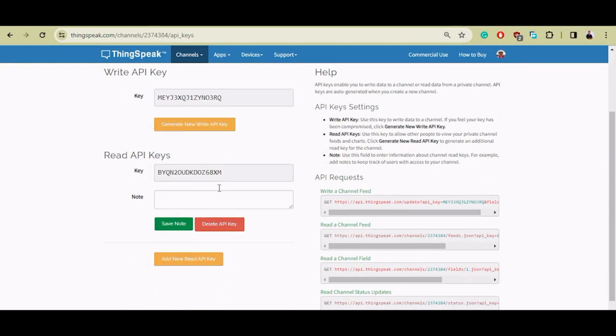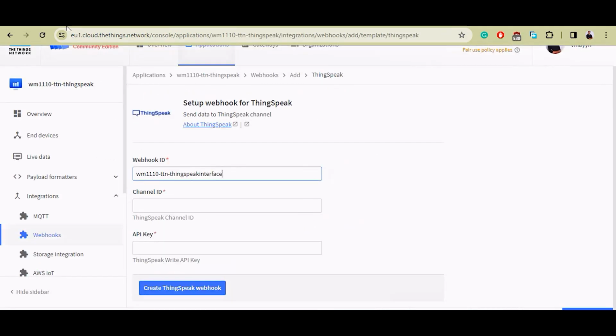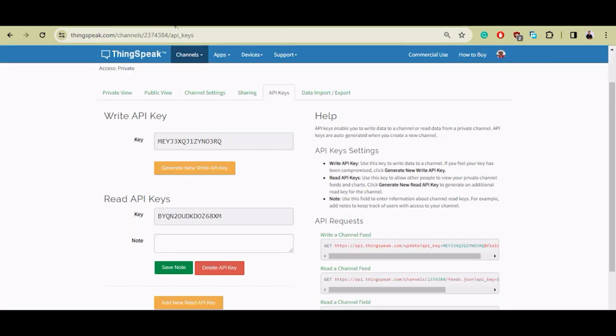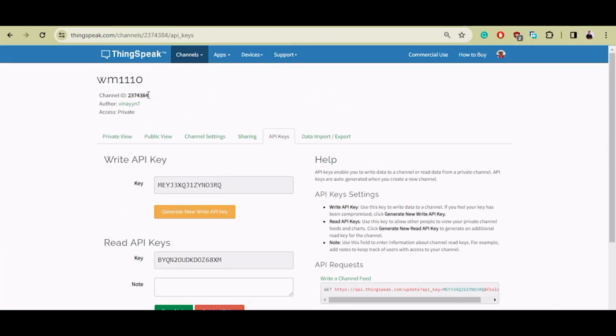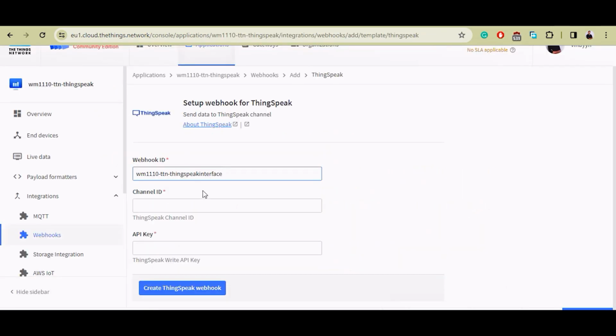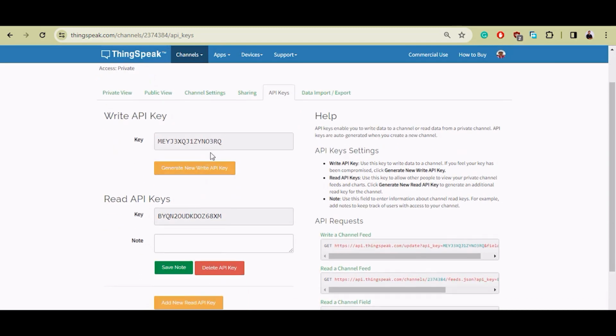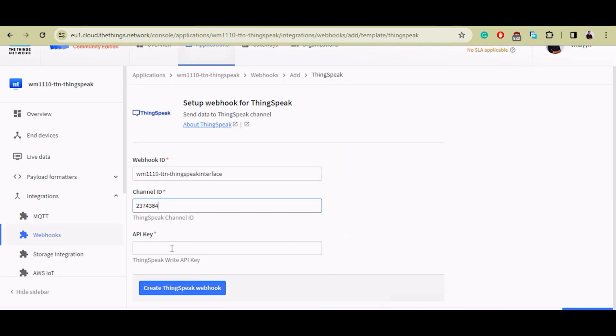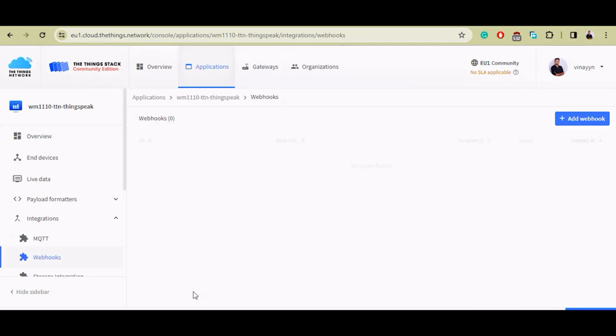We need to copy the channel ID details and the write API keys from the API Keys menu. Now, let's go back to the TTN console and add the previously copied channel ID and API keys. Then, click Create ThingSpeak webhook.